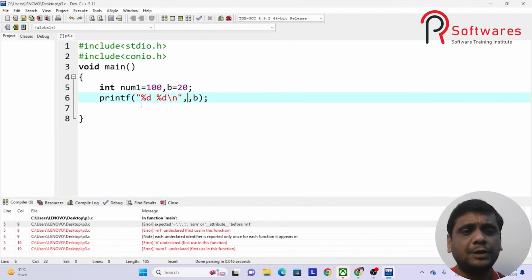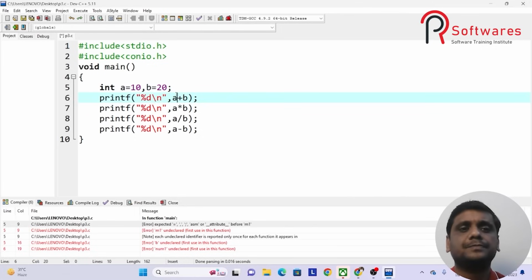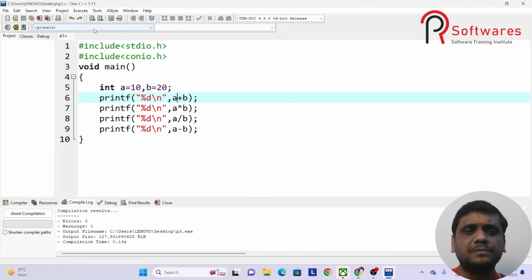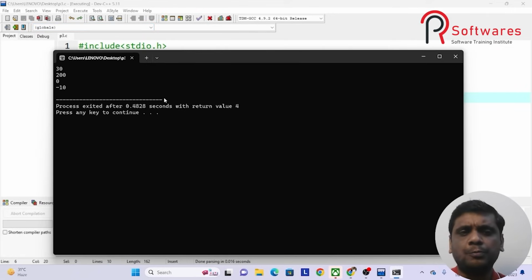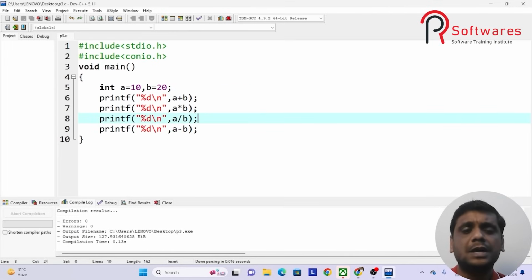Suppose imagine I took two values here, A and B. If I execute this program 100 times, will my output change? The answer is no. My output will not change. Previously, if you remember, when I give values directly in the program, they are called constant values. Constant means every time the same output.